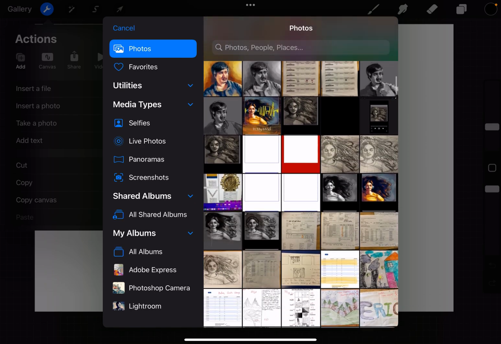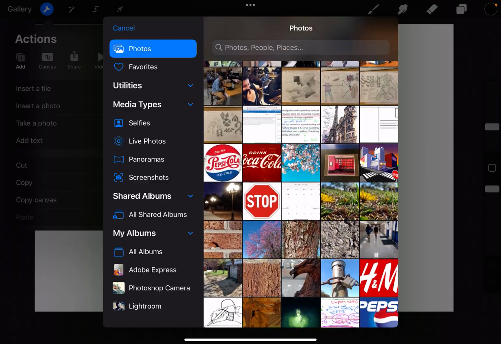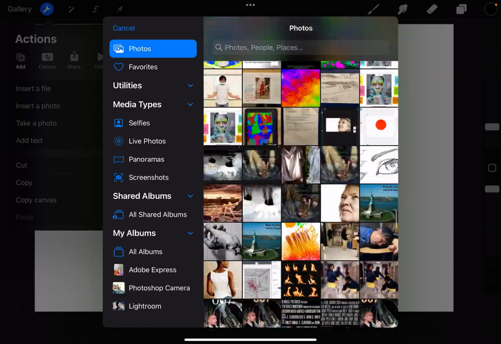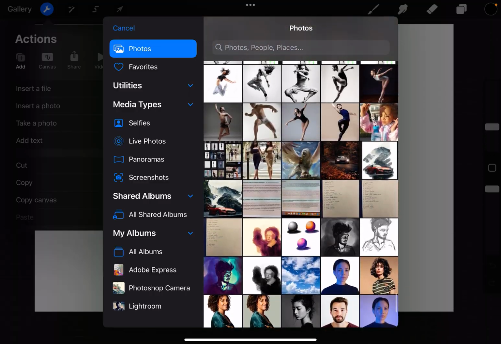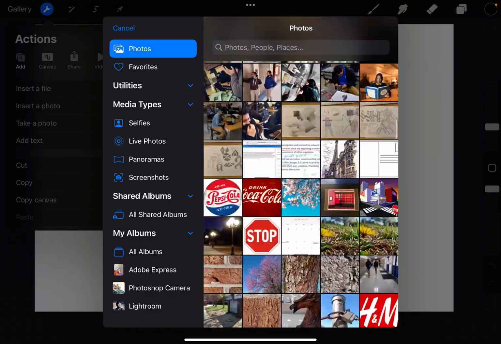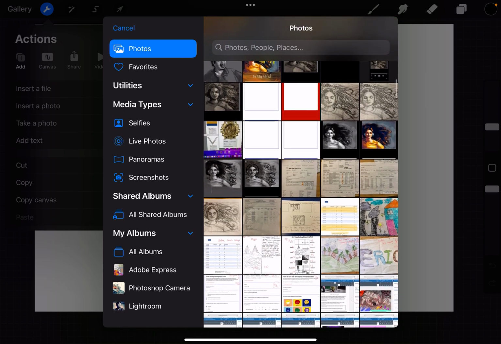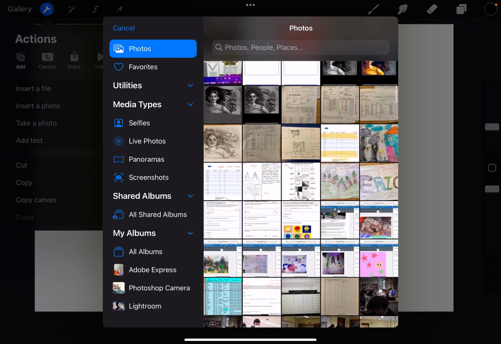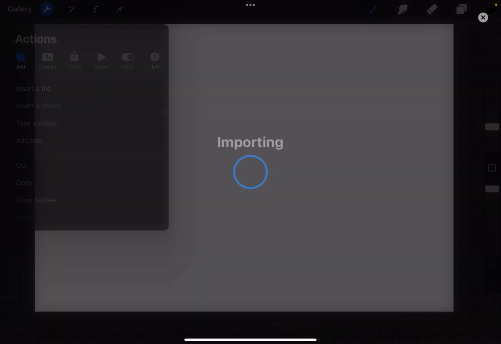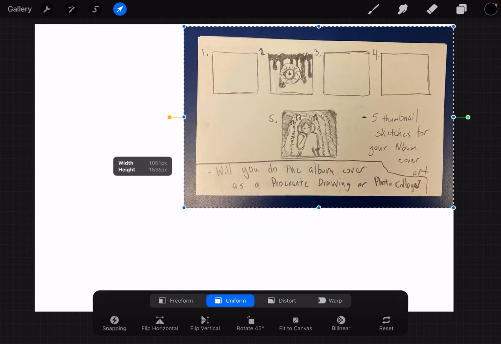I think it's on the bottom actually. And if you're like me, you probably have a bunch of stuff on here, maybe not as much as me. This is years worth of work that was on here. So, here's my picture. I'm going to resize it to make it a little bit smaller.